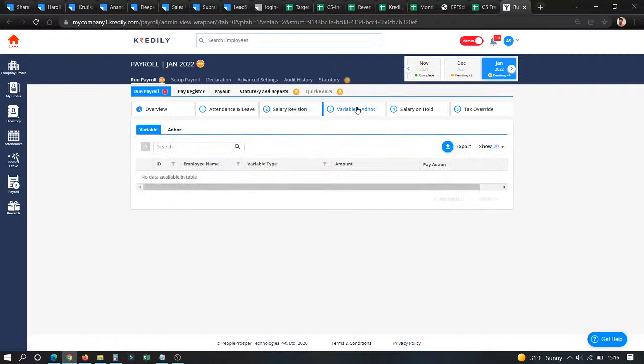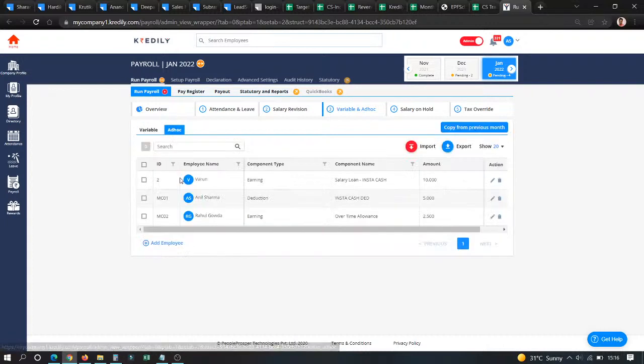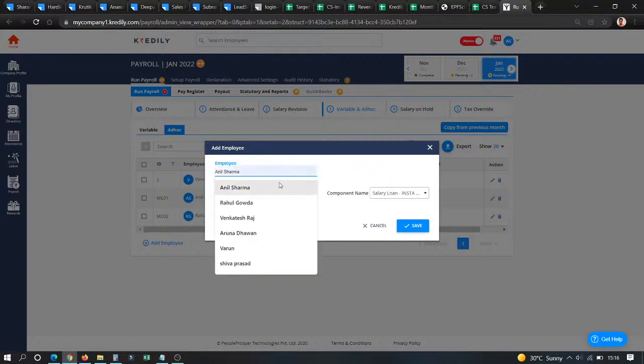Then if there are any variable components in the particular month, the system will show you the variable components as well. Unfortunately, there's no variable component in this month, so it's not showing anything. And if you want to add an ad hoc component for any employee, you can click on add employee, and you can add an ad hoc component for that employee.